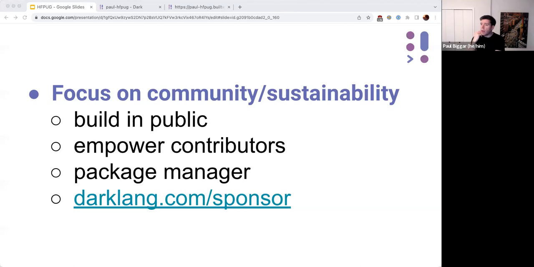So our future with Dark, what we're doing with the language over the next few years, we're focusing on the idea of how do we keep Dark sustainable, since it's not a hot new startup anymore. It's this new way of programming that we want to exist in the world for the long term. How do we do that? Well, part of what we're doing is building in public. We're trying to empower contributors to help. Everything is public. All the code is public. There's a Discord, which is where we do all of our communication.